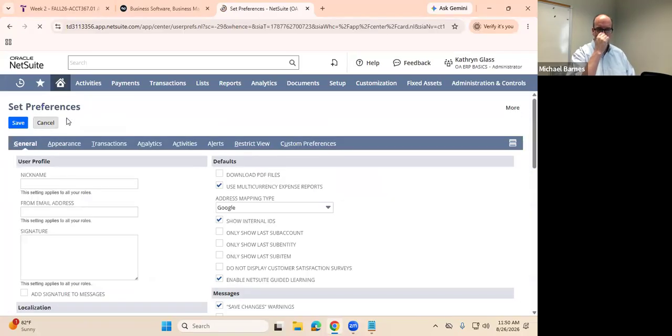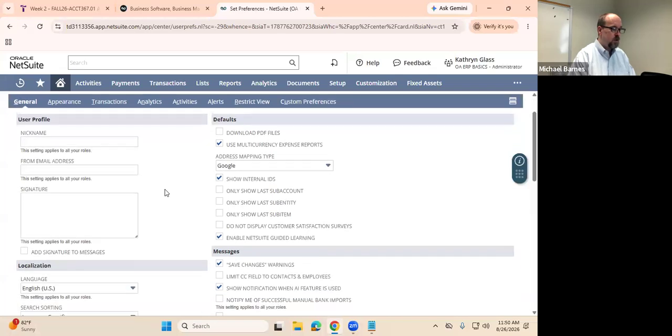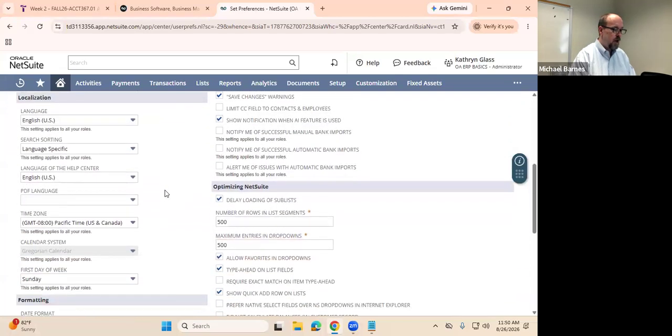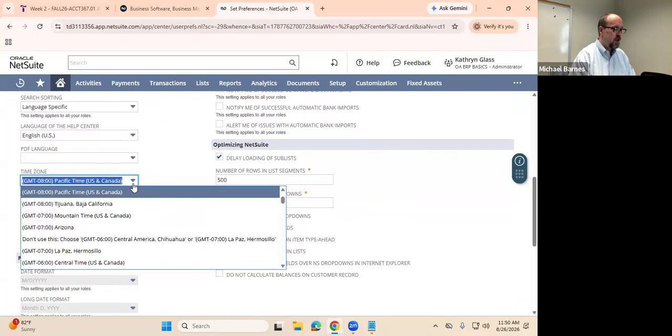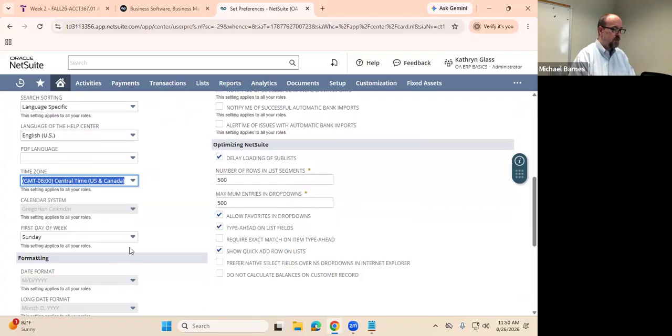There are a couple things that I'd like for you to do. One thing I absolutely want you to do, and one thing you can do if you're feeling a little bit whimsical. This is where we can change default details within our NetSuite. One thing I would like for you to change, just because we are not in GMT +8, is to change this to Central Time because that's where we're at. So click on Time Zone and go to GMT Central Time, US and Canada. GMT, Greenwich Mean Time, minus 6 hours.